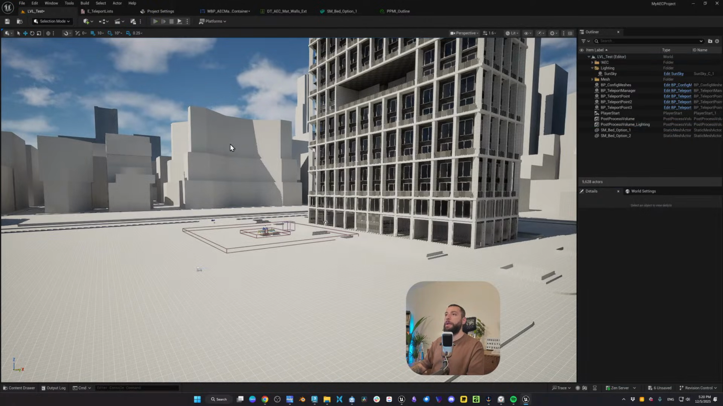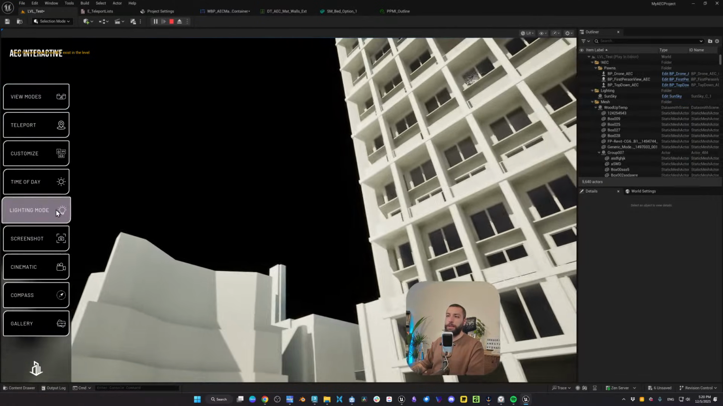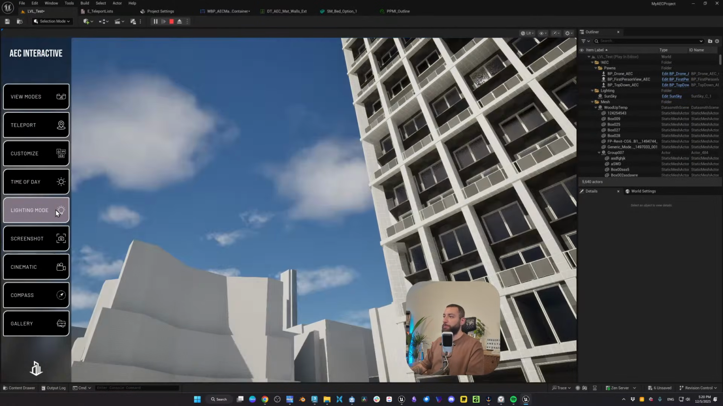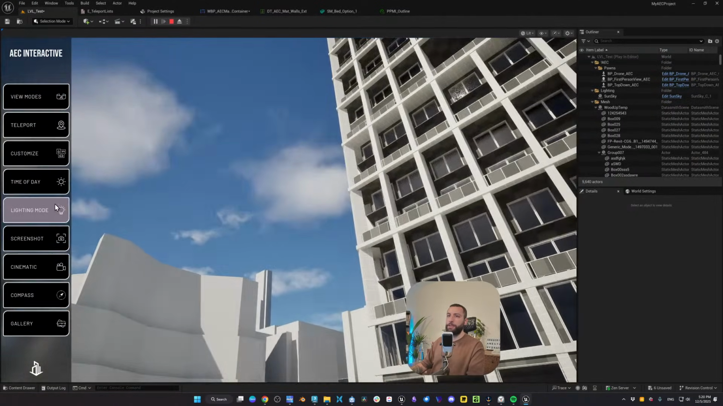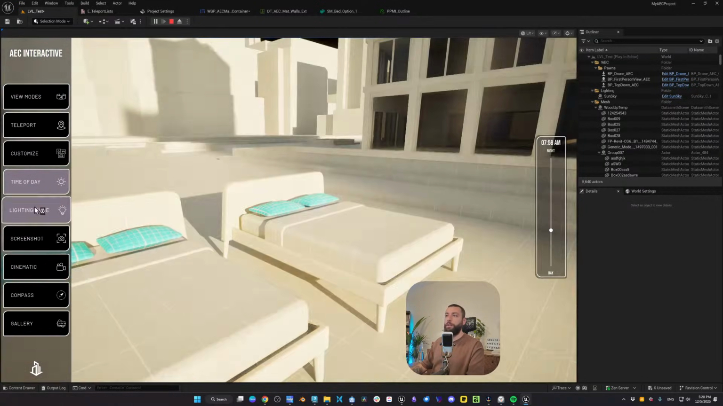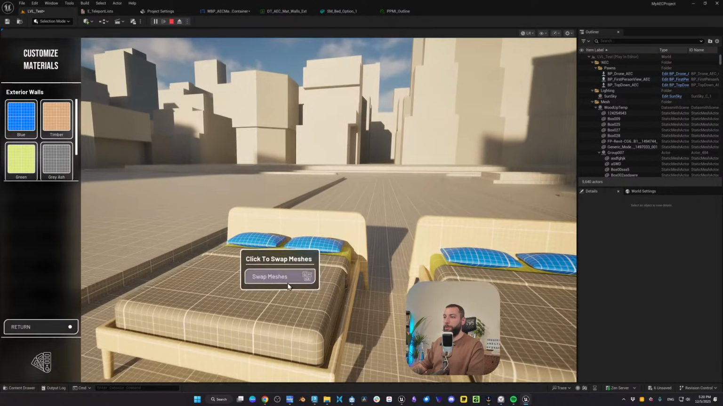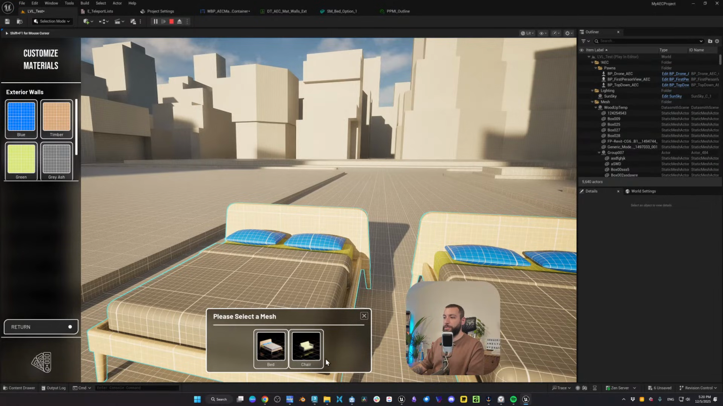And let's click now on play. Click on lighting mode. It activates the lighting mode. So that's how you set this up. So now we have light time of day. We have a lighting mode, a specific lighting mode. And we also have the ability to customize our meshes and see our outline.